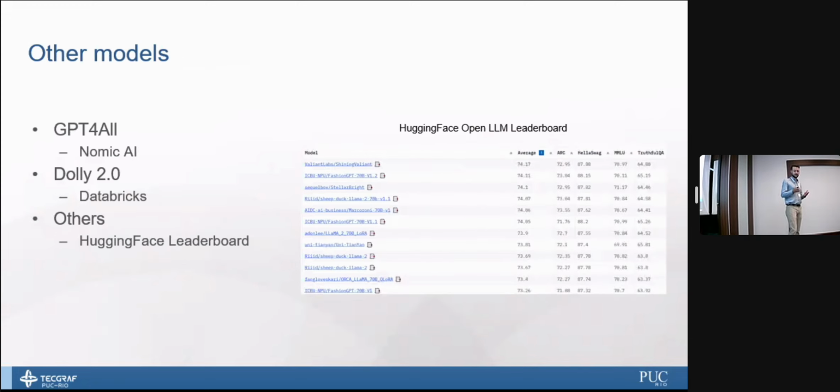We have several other models. We have GPT4All from LangChain. We have Dolly from Databricks. If you want to be updated on these models, we have the Hugging Face leaderboard, which is constantly being updated on a daily basis with these new models.